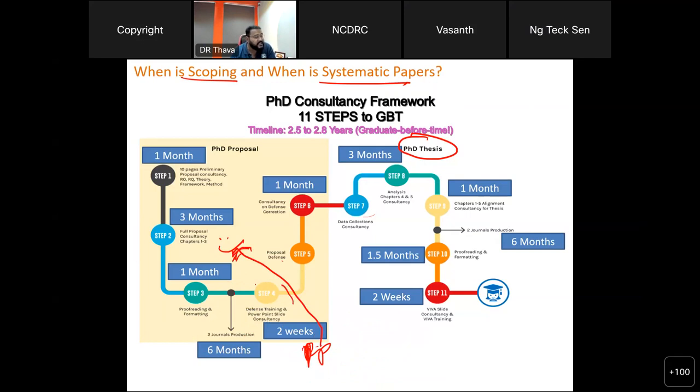Normally, this is the point where we train students. These are all coaching or consulting points. This is where the proofreading point is, and then we will train them for defense. We will teach them how to go and defend. We will scrutinize, we will grill them. And then we'll also teach them how to do slides. When it comes to slides, remember, it's 70-30. 70% diagrams, 30% wording. Okay?